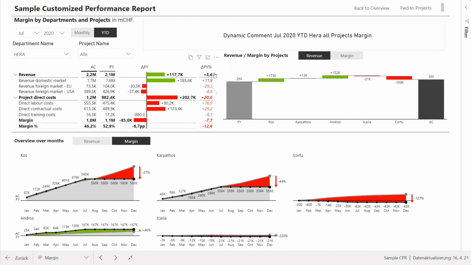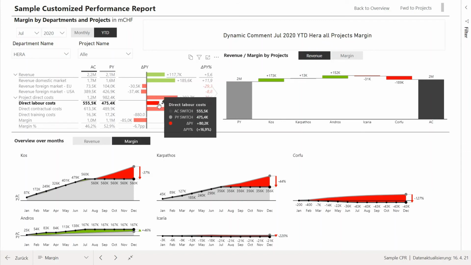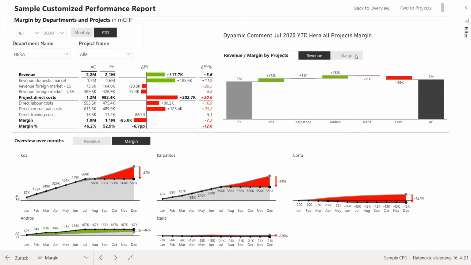We can see that revenue grew 5.6%, 11.9% in the domestic market, and a fall in other markets. But on which projects? We can see that here. We can see that in Kos, Andros, and also in Karpathos, revenue grew, while in Corfu and Icaria it fell. On the other side, margin fell 7.7% due to a big increase in salaries here. But on which projects? We can see that here, if we switch to margin, we see that margin fell in Corfu, Icaria, and also a little bit in Karpathos.